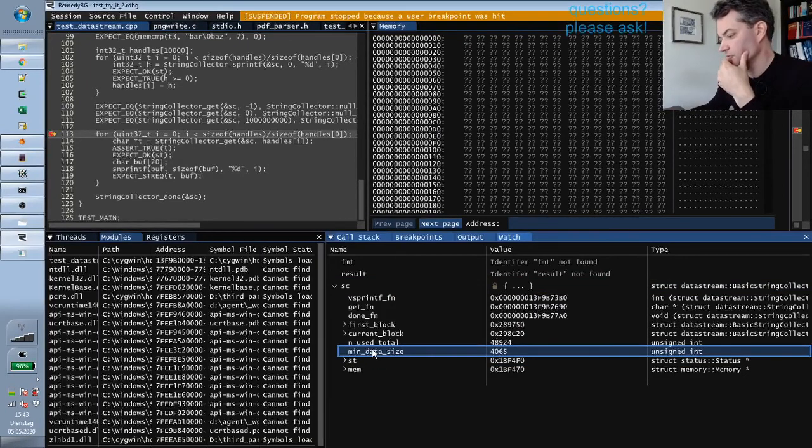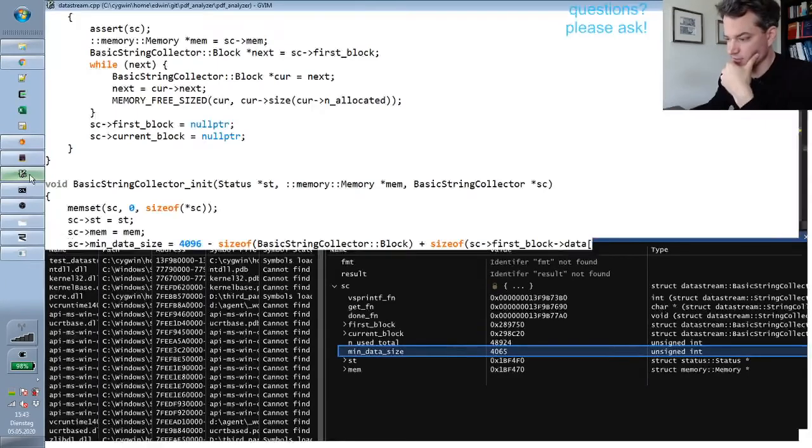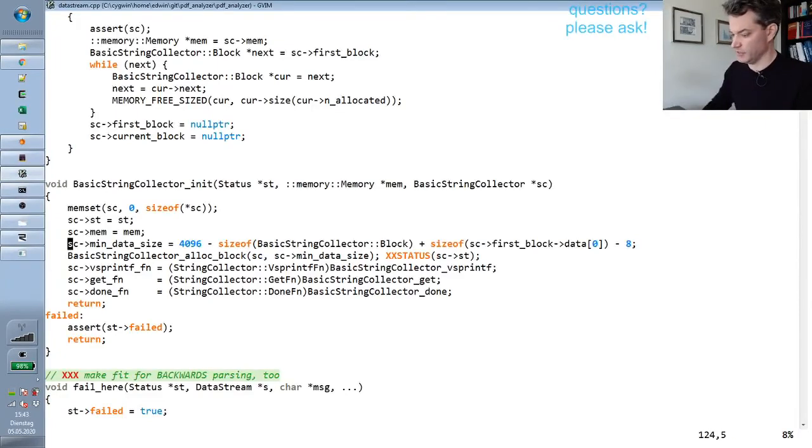No, we still have. So this was actually okay. So it did not decay to a pointer to the first element. That's fine. There's something else wrong here.